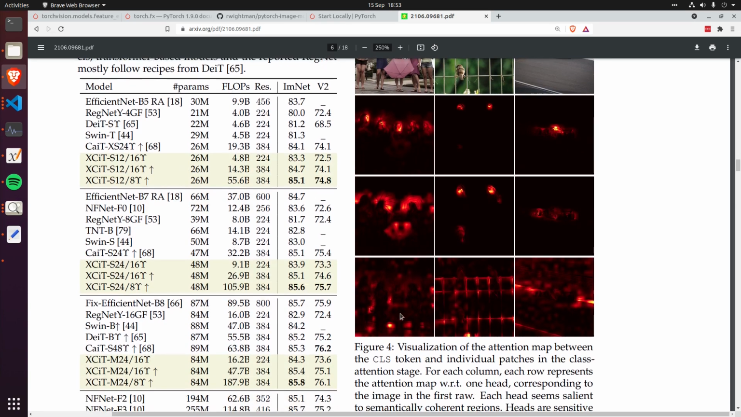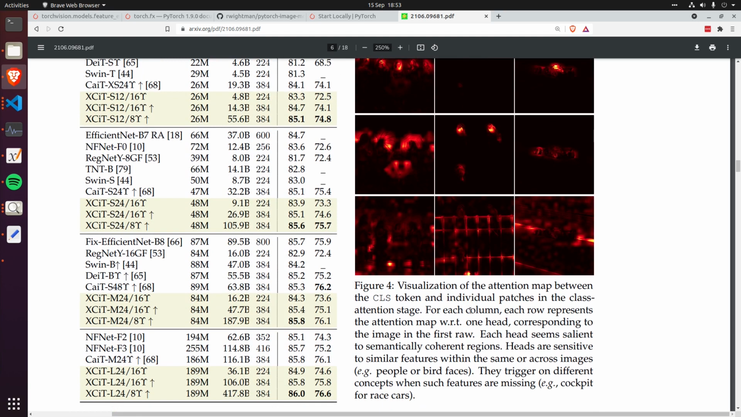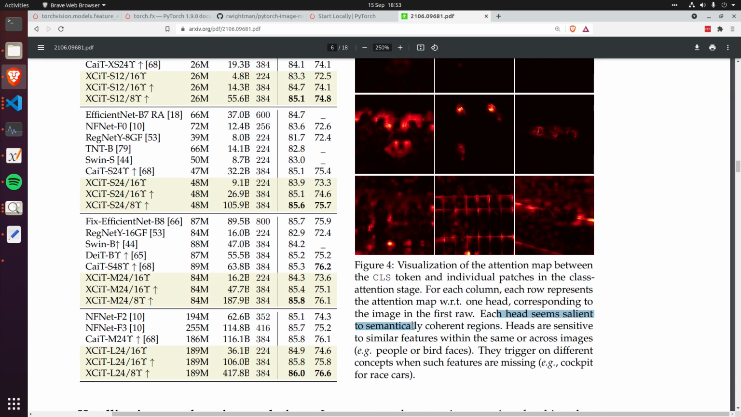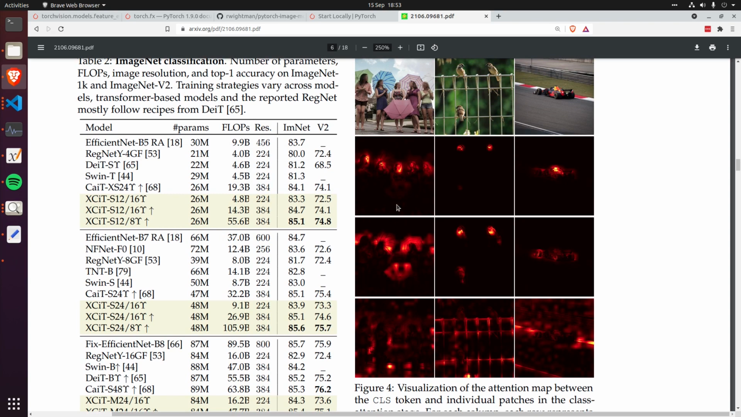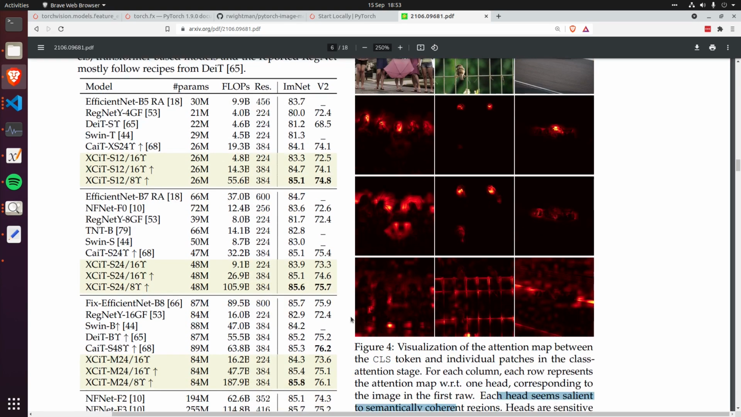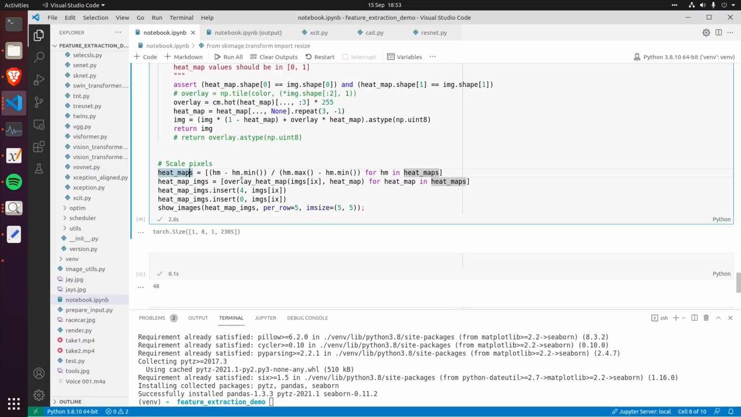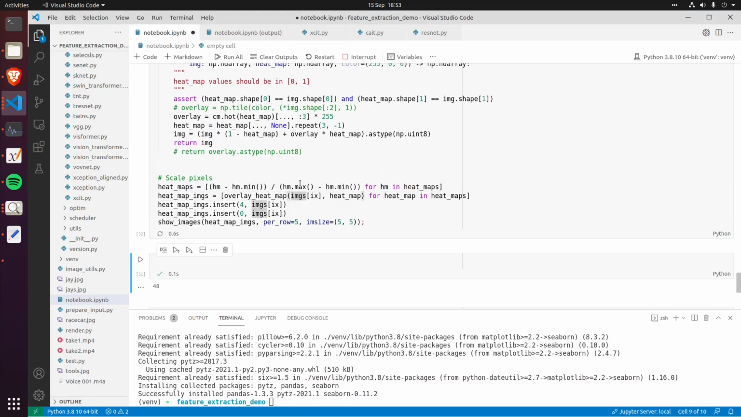And the claim is that each head seems to represent semantically coherent regions. So this head looks at the umbrellas, this one looks at the faces, and this one looks at the background. So I tried this out with the blue jay.